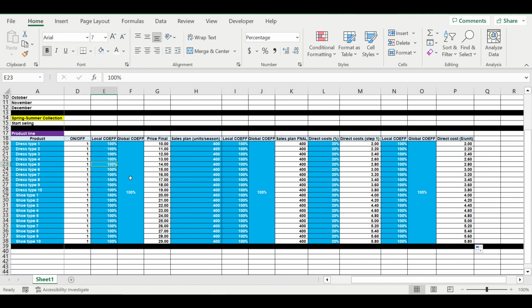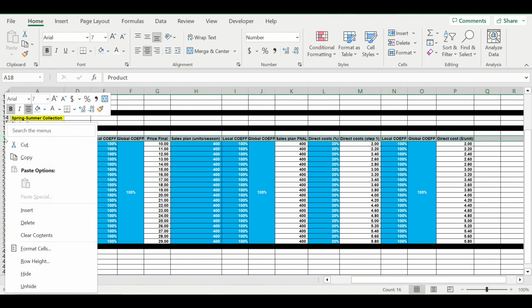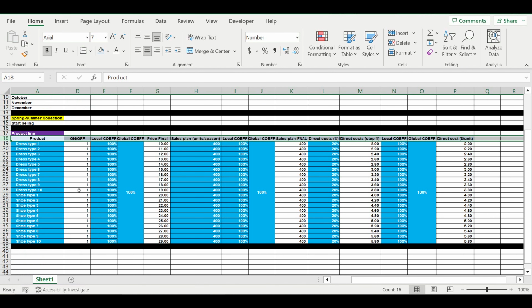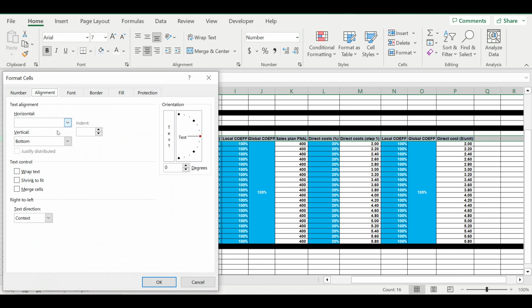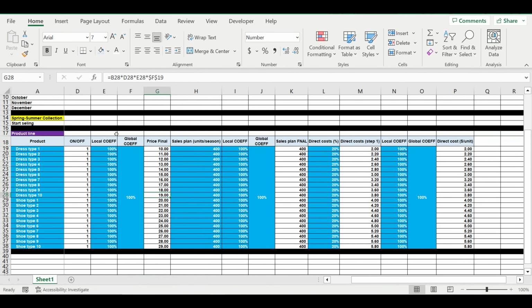So for example, if we want to switch, so let's do the following, by the way: format cells, alignment, center, wrap. Okay, so let's do it this way.